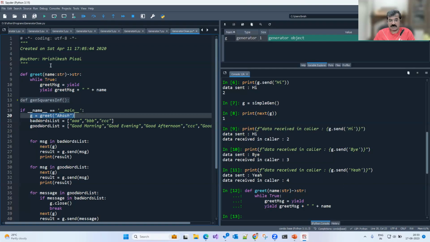The moment I say that, Akash will be assigned to this name. It's an infinite loop, so the value of name will remain Akash for its lifetime. But when we come here to yield, you are not yielding anything. So if I just say next of G, it will take me to this yield. It's not going to return anything, it's going to return None. But later, the next call will take over here and it will return greeting plus name.